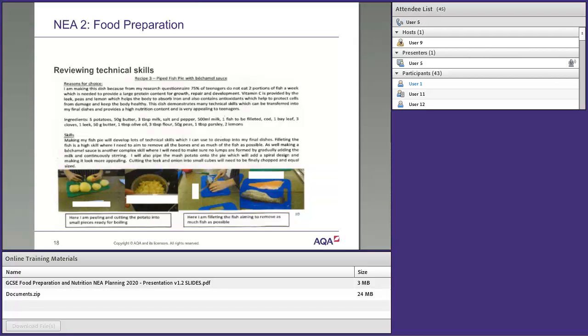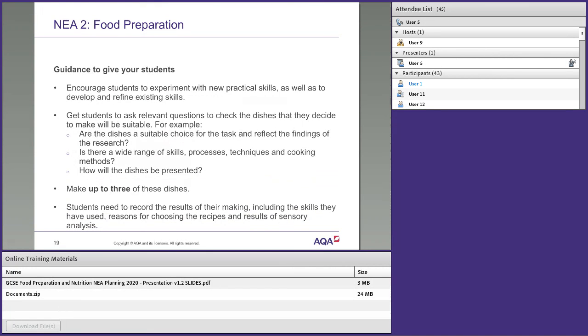They need to provide evidence of a review of their technical skills through the evaluation, and that can be through annotated sketches. It could be just a little comment about a review or an evaluation of how well they performed. And remember, they're only making up to 3 dishes for this year. So some guidance to give your students for section B.